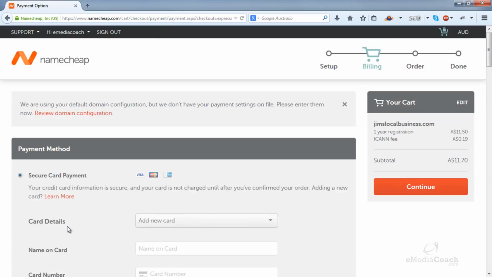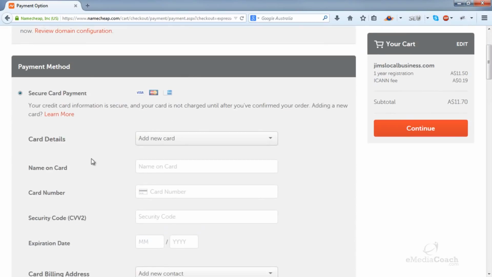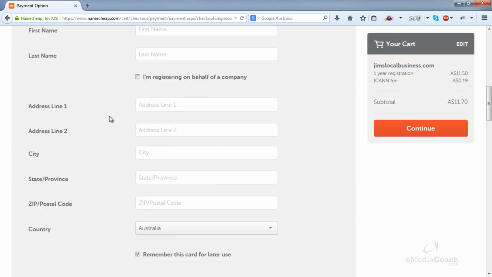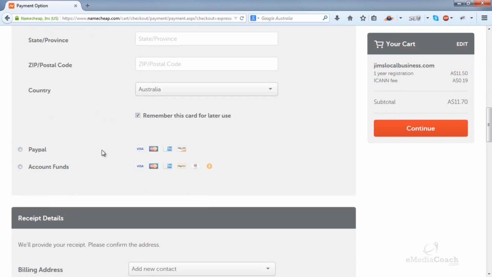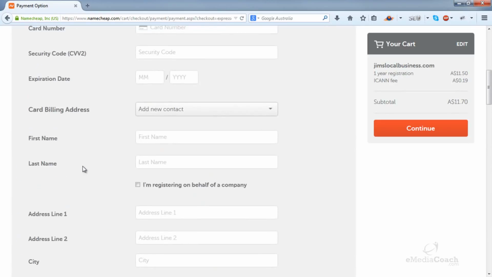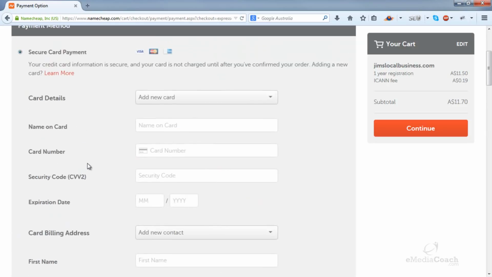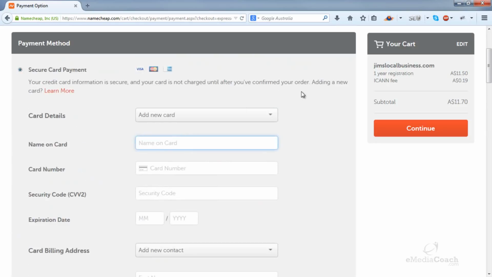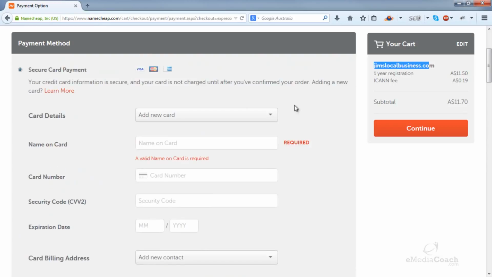Here you can view your payment options. There are 3 options available. There's secure credit card payment, there is PayPal payment, and account funds. Now you won't have any funds in your account because it's a new account. So I'm just going to pause this video while I enter my credit card details to purchase this domain here. I'll pause this video, enter my details, and then come back to it.